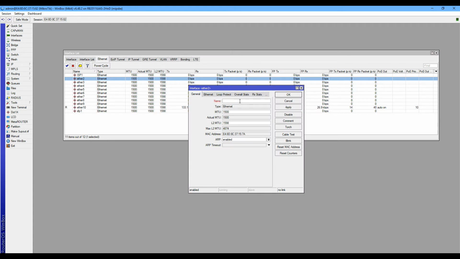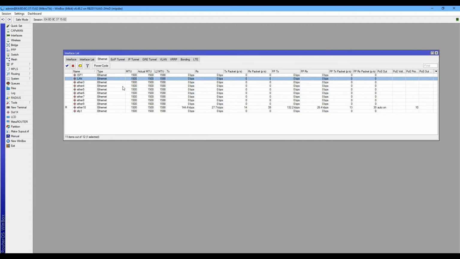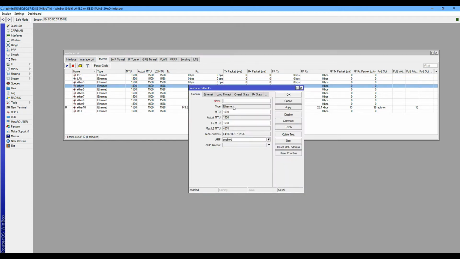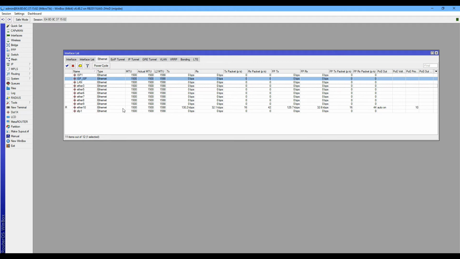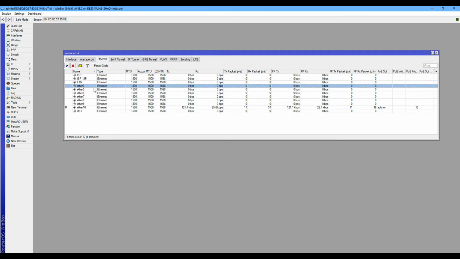number 2 interface is LAN, number 4 interface name is not like ISP 3. And after that, number 3, 4, 5, 6, and randomly change every interface name.